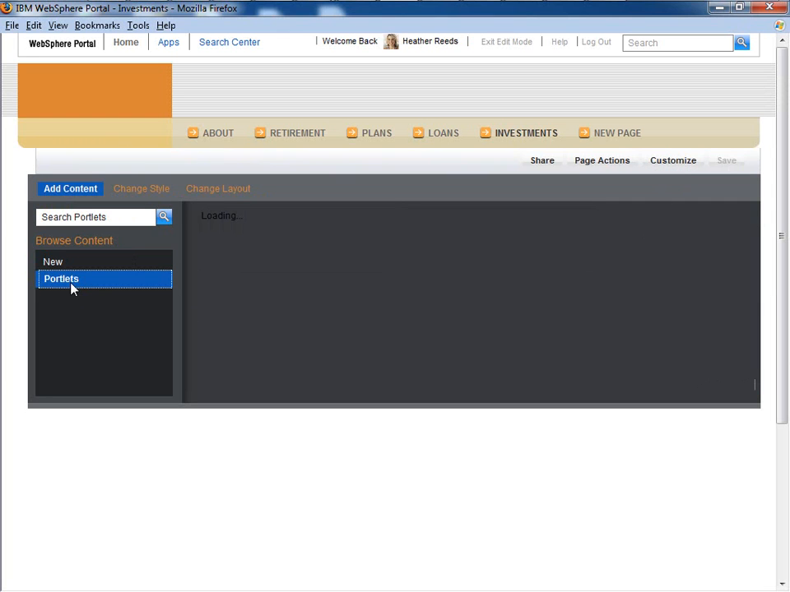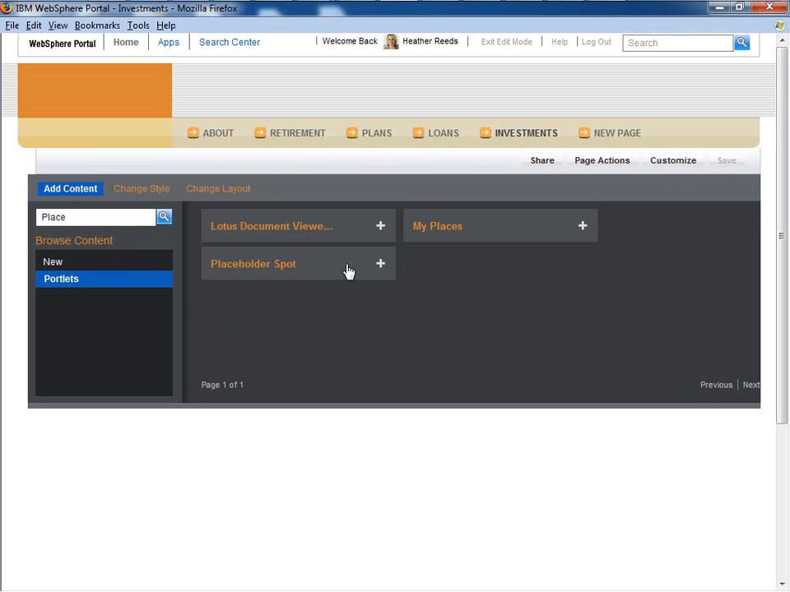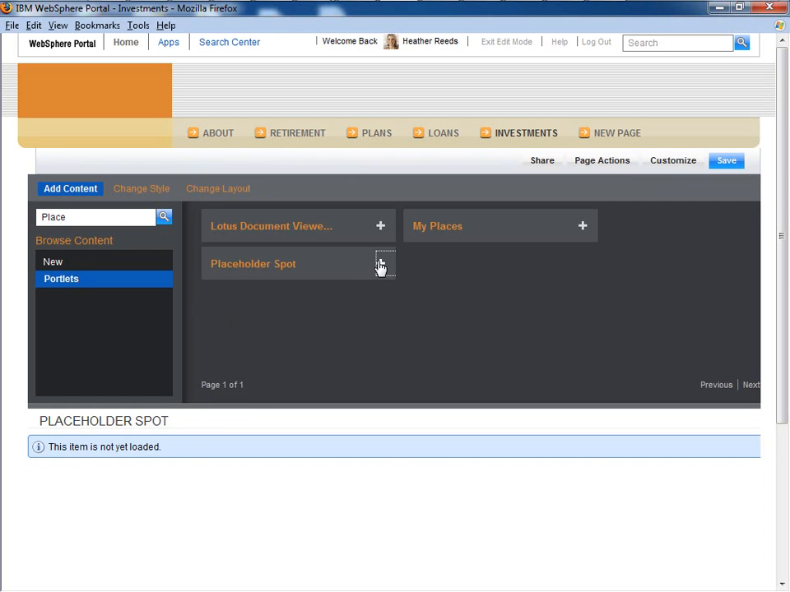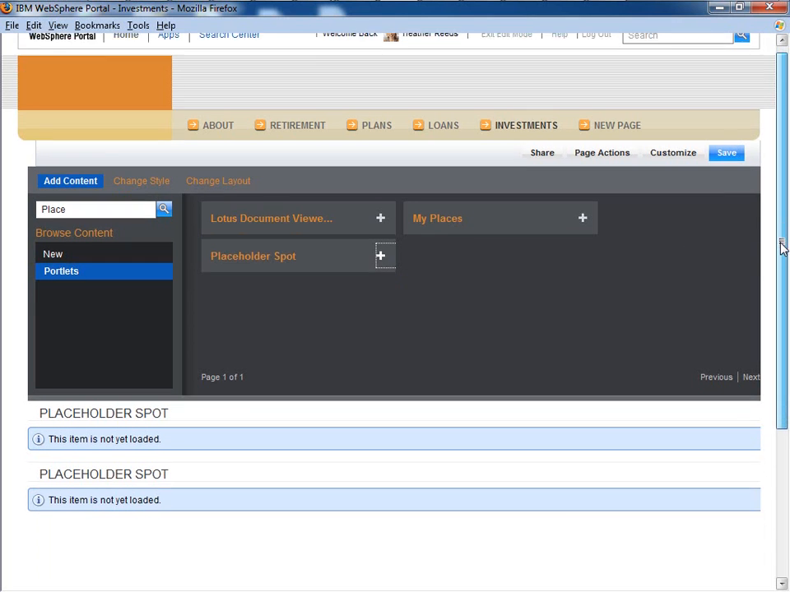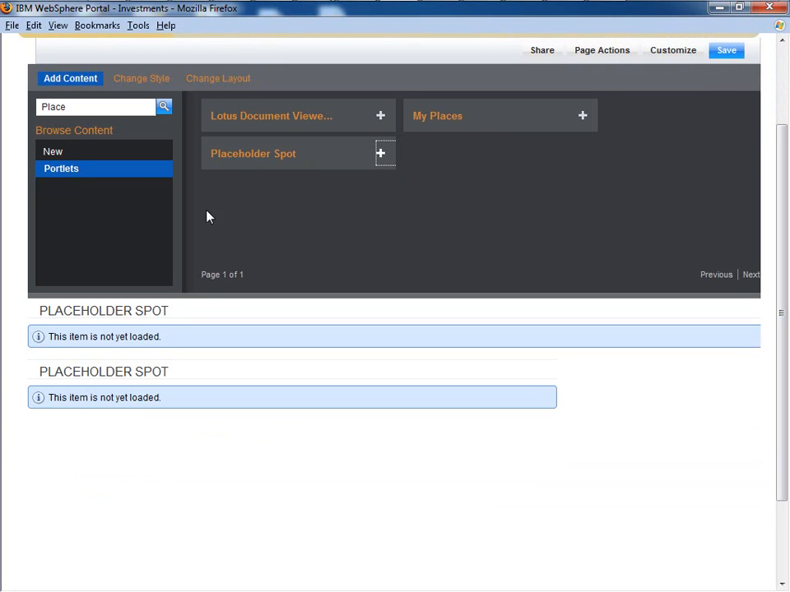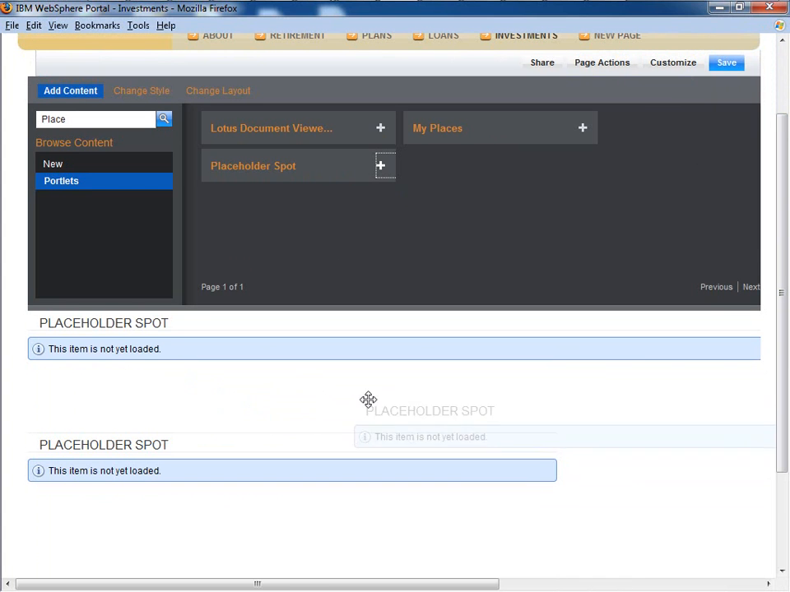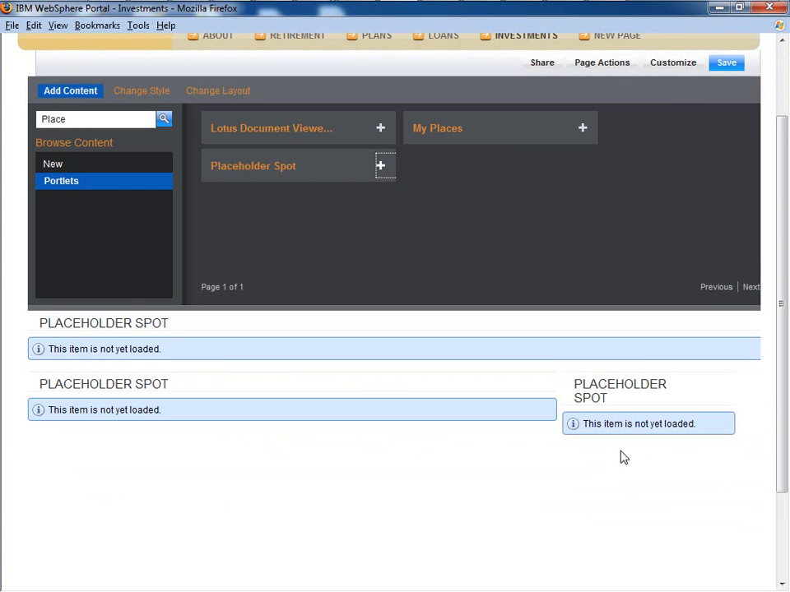Search makes it easier for her to sift through the available portlets that she has access to. As she clicks the plus sign, the placeholder spot is added to her page. Heather can position the placeholder spot within her layout by simply dragging and dropping it. Heather saves her changes to see the resulting layout and spots.